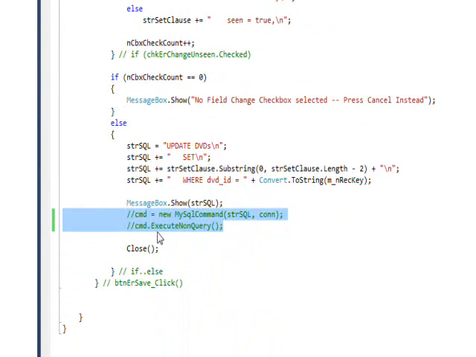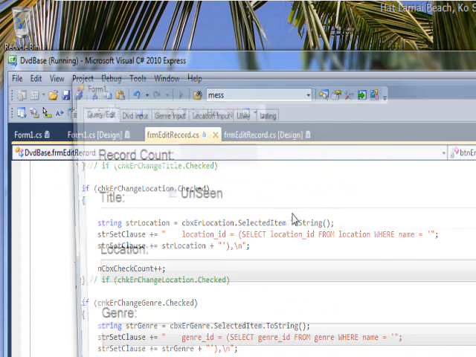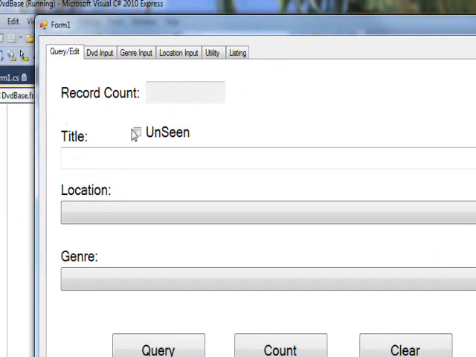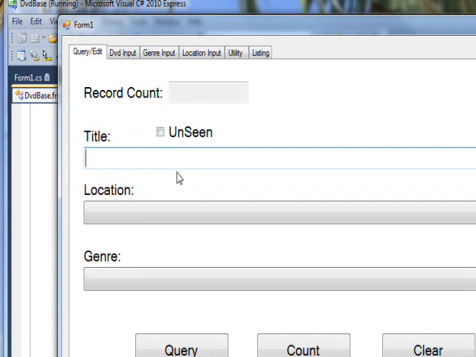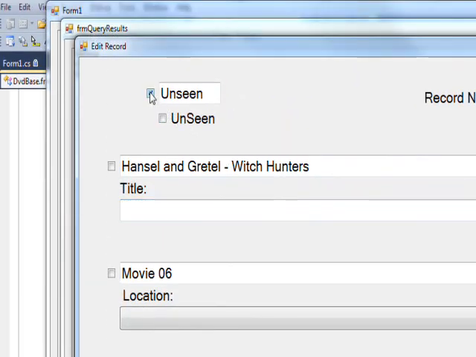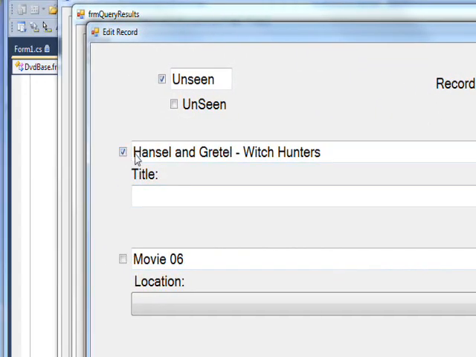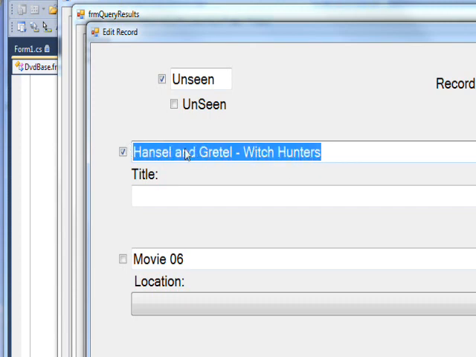So let's go back and uncomment this code by doing Control E U to uncomment, and save and run this again. And look at all the records that start with Han. And select Hansel and Gretel and edit. And this time let's change the unseen to seen, since I watched it, unfortunately, and change the title to use an ampersand.